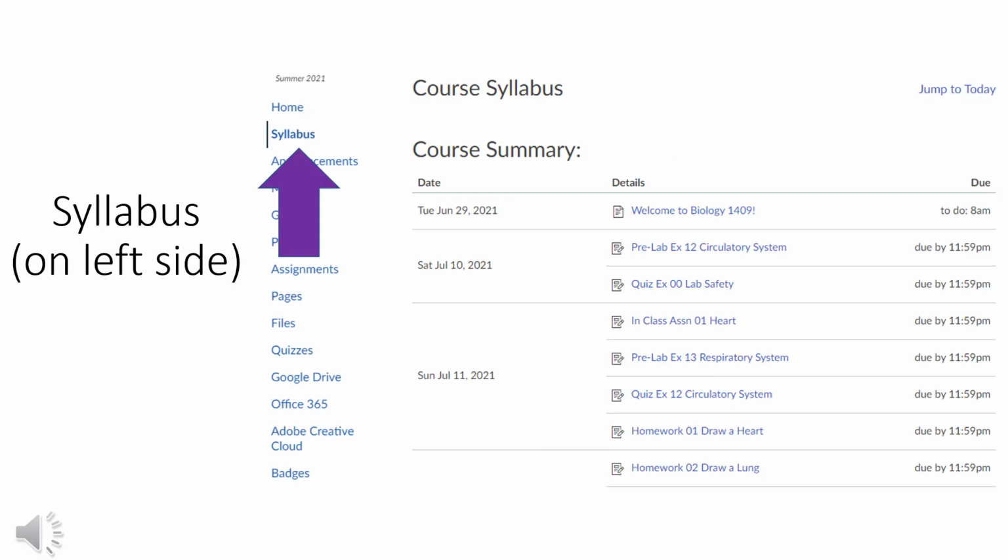You can also get to a similar thing by clicking the syllabus link on the left-hand side of Canvas. Not the far left, but the middle left. Yeah, not the boxes and the icons, but the actual word that says syllabus over there. It will take you to more of a course summary, but it can be arranged by date and tells you about the announcements like Welcome to Biology 1408 or 1409. It tells you about what's going to be due soon.